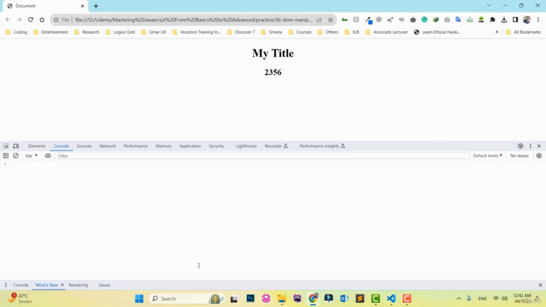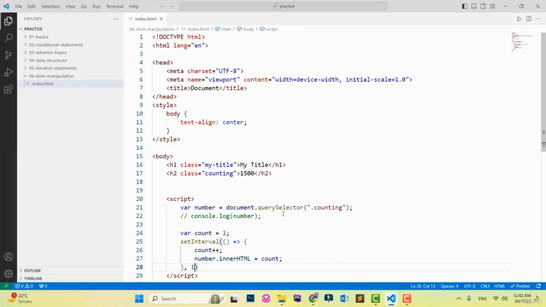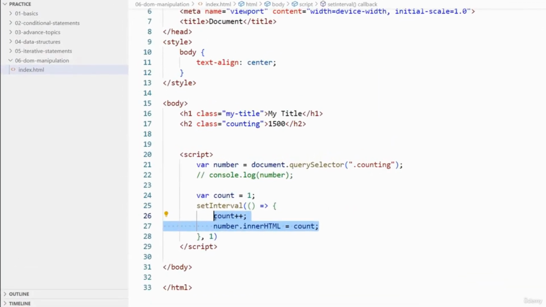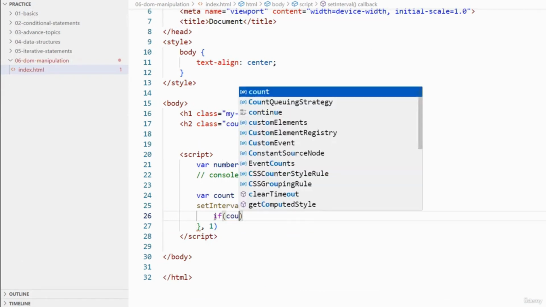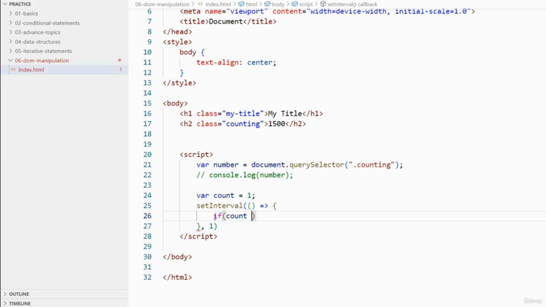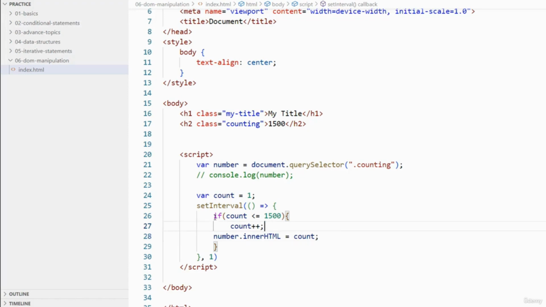It's still increasing because we didn't stop it. So let's add a logic here. Let's cut it and simply add if count is less than or equal to 1500, then increment and show it, otherwise do nothing.